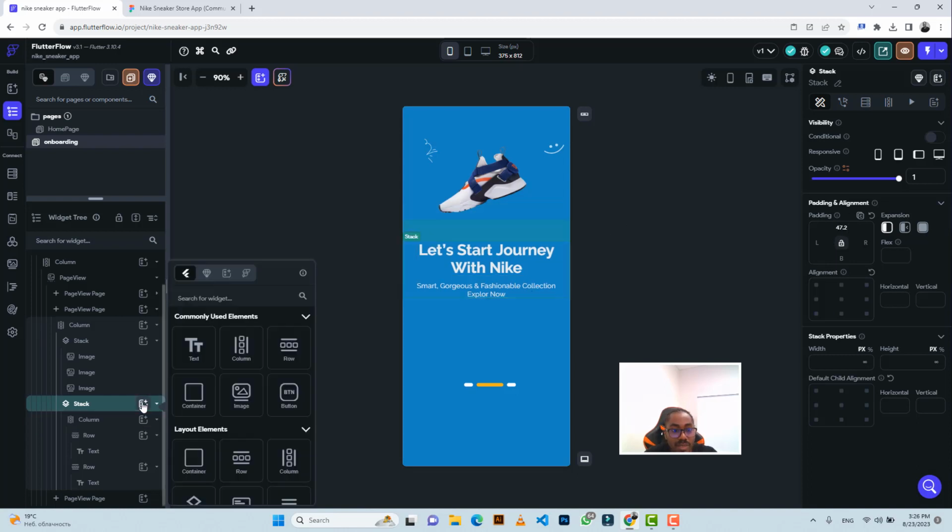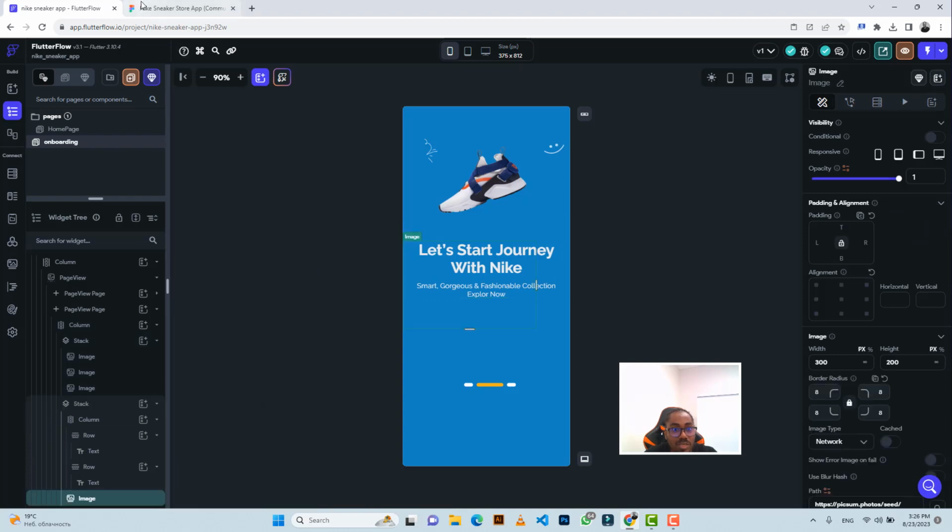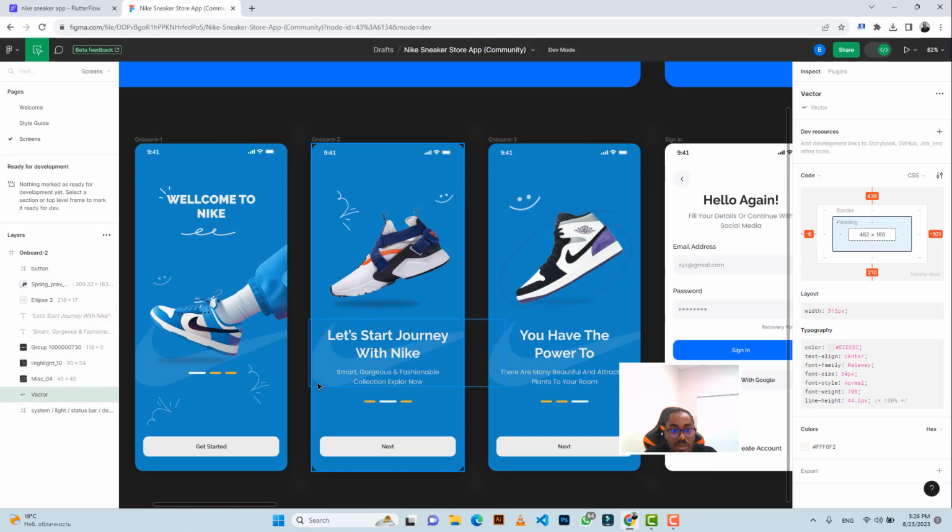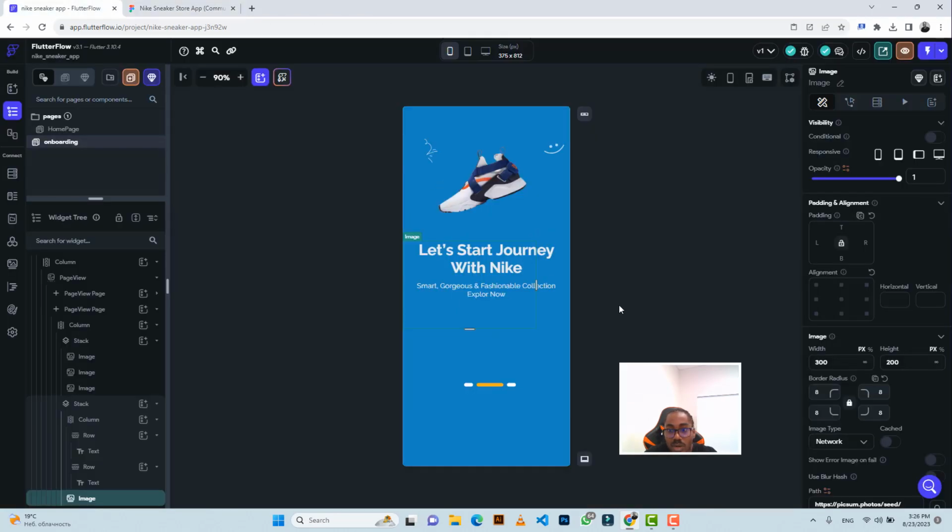Now let's go ahead and click this to add an image. All right, so I'm adding an image. The image is going to be the dimension of these. So it's more like a 482 by 166. So I will say 482. That's actually bigger than my screen size. But let's just say 482, by 166. Let's see the resultant effect of this. 166. Remove the border radius.